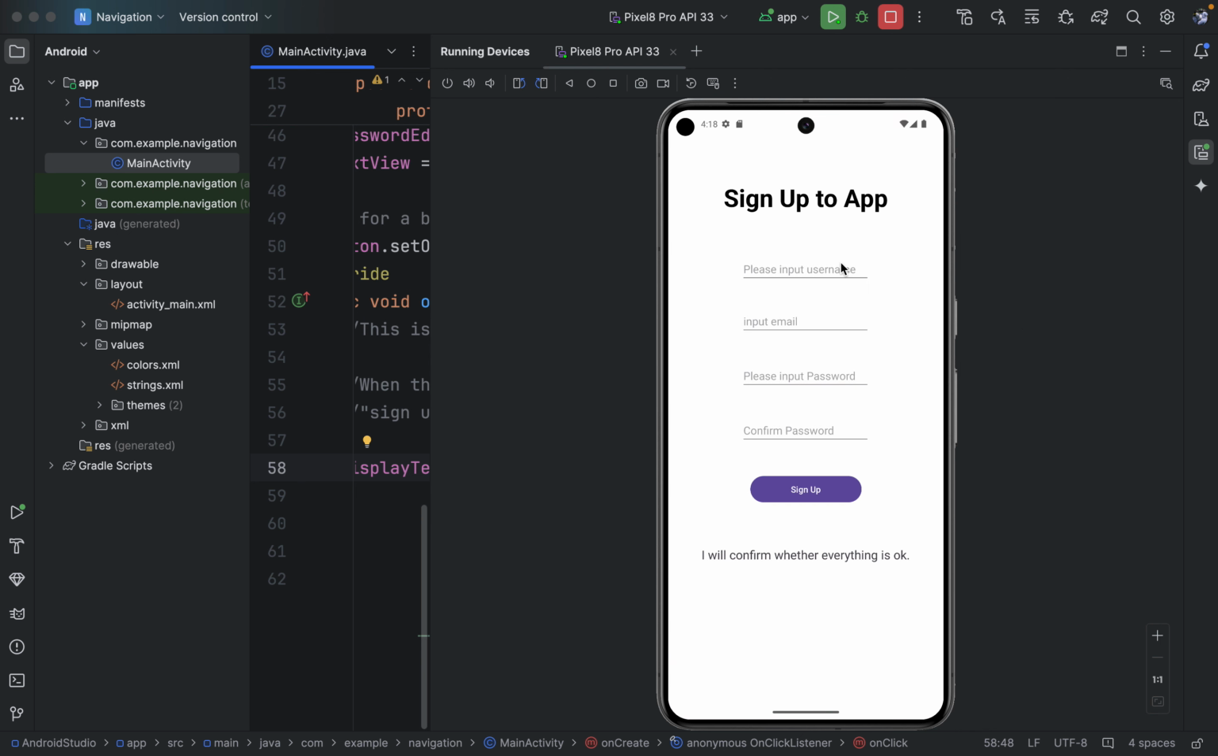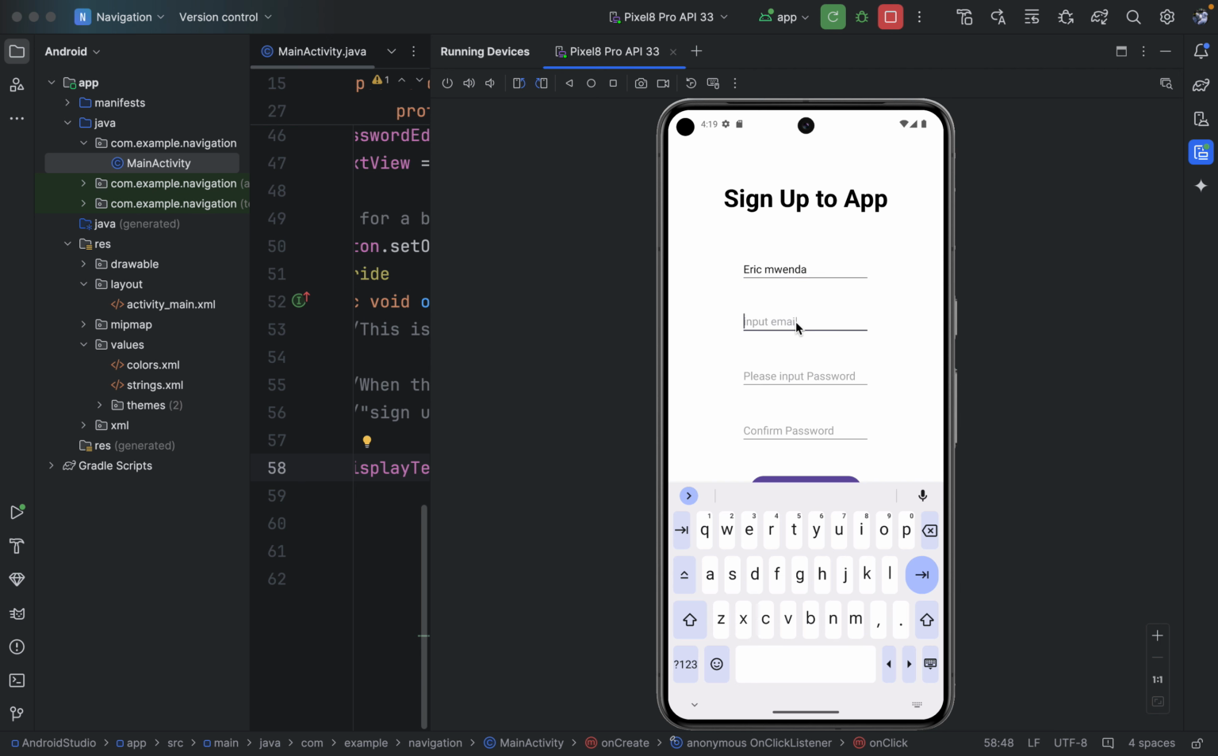exactly, that is our app. So you can see everything is okay. We can interact with the edit texts. We can place our cursor on the input email, input password. So if I was to input my username, something like Eric Mwenda, I can input it using my computer's keyboard, Eric Mwenda. And if I was to input my email, you can see also the keyboard for the phone is actually coming in here.